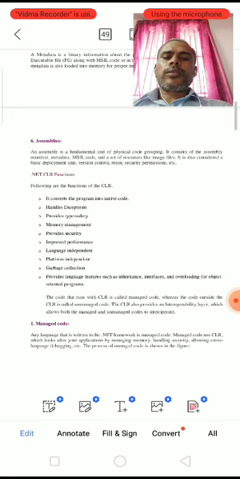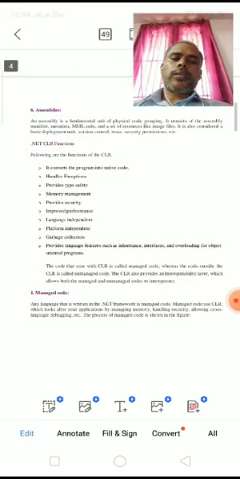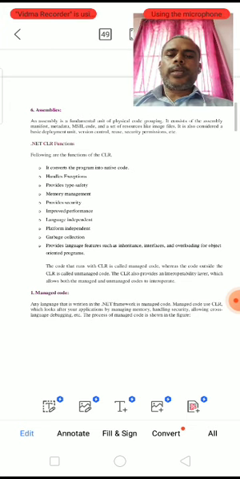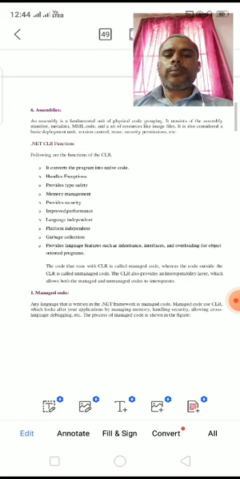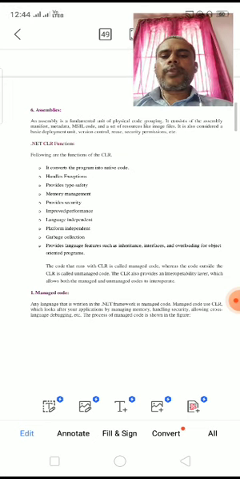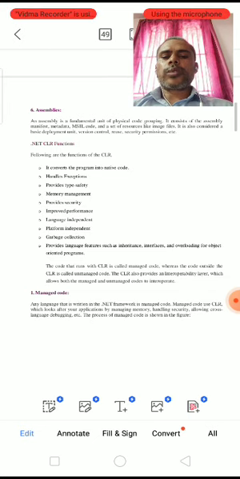Following are the functions of CLR. First one, it converts the program into native code with the help of JIT compiler. It handles exceptions. It provides type safety, memory management, security, improved performance, language independence, platform independence, garbage collection, and provides language features such as inheritance, interfaces and overloading for object oriented programs.